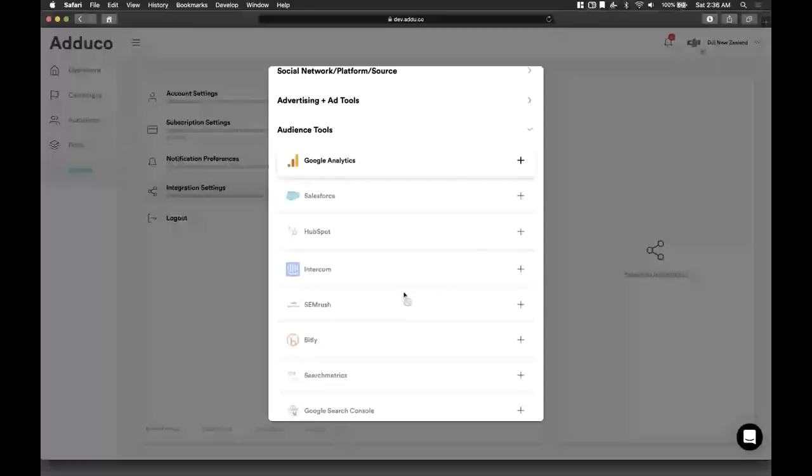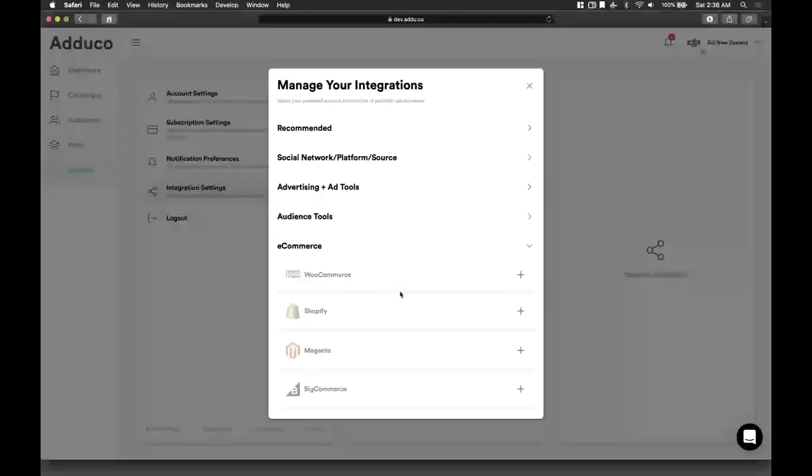So here's the rest of your audience tools. E-commerce is something that I am absolutely passionate about as well, and being able to integrate your e-commerce systems, interfacing with Adduco, will hopefully provide you with just an insanely new level of retargeting and email personalization and all the rest.